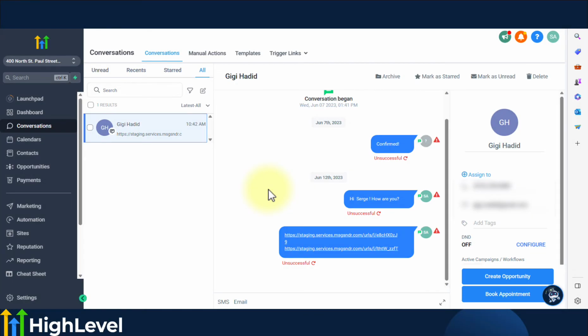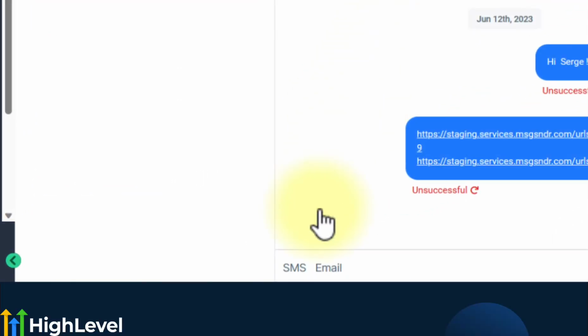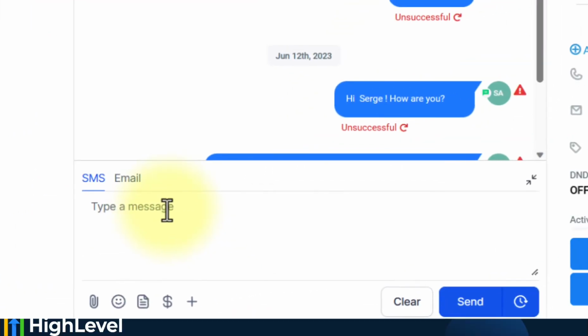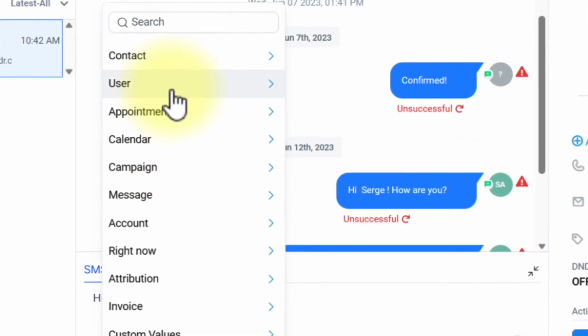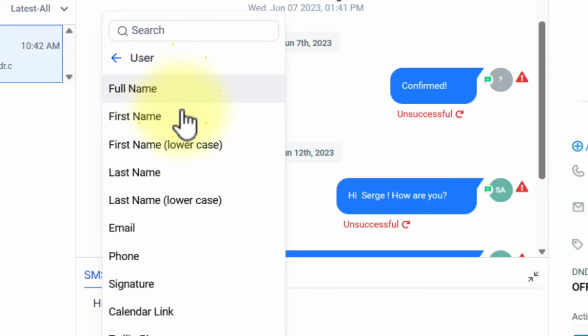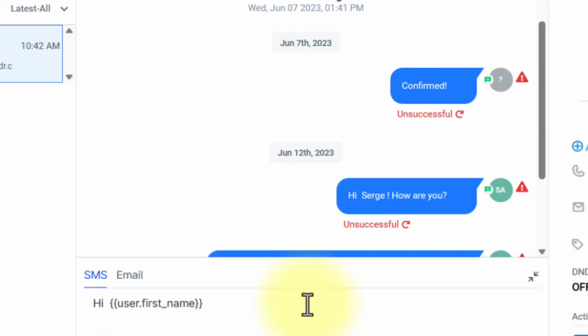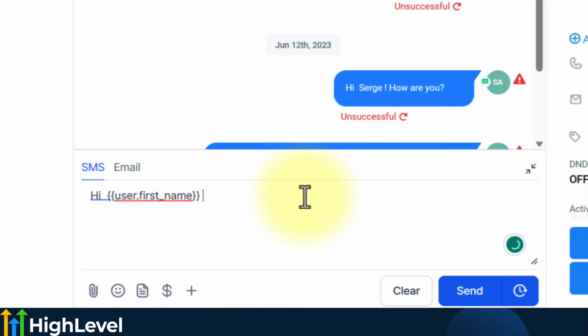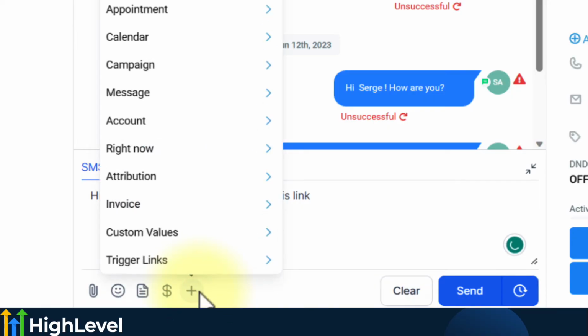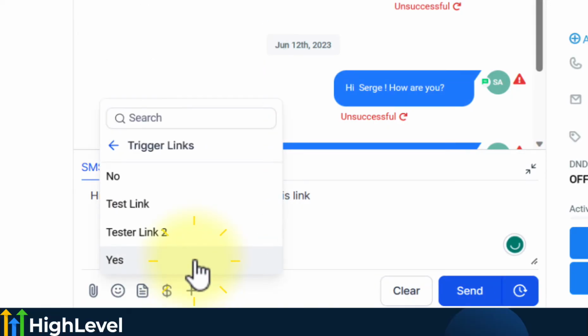Let's start by creating the SMS message. So click on SMS and we'll create a message with the trigger link. Click on the plus sign to add a custom value. We'll use first name, so it will automatically populate the contact's first name. Then we'll put in our phrase to tell them to click on the link. Next, click on the plus sign again. Select Trigger Link and choose the link you wish to include inside the message.